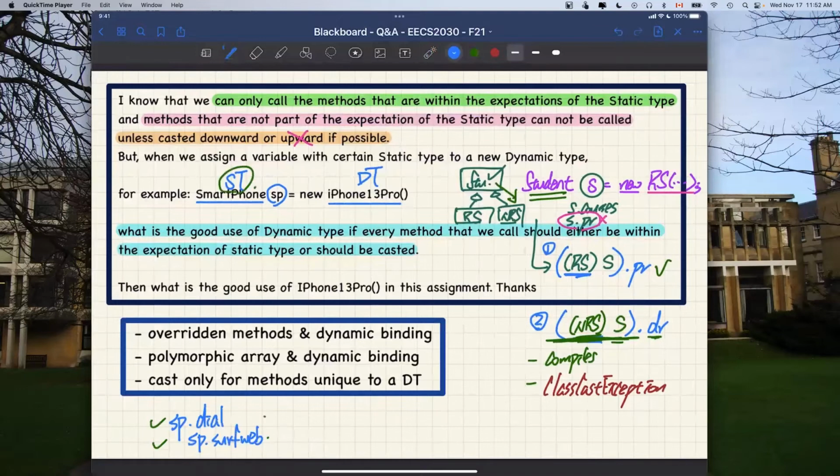And you just cannot say something like SP dot, I think it's quick take. This is not okay because SP has the static type smartphone, which does not have the expectation for a quick take, even though the dynamic type might support it. So that's why you have to do a cast. When you do the cast, you cast SP into iPhone 13 Pro in that case, and then you will be able to call the quick take.